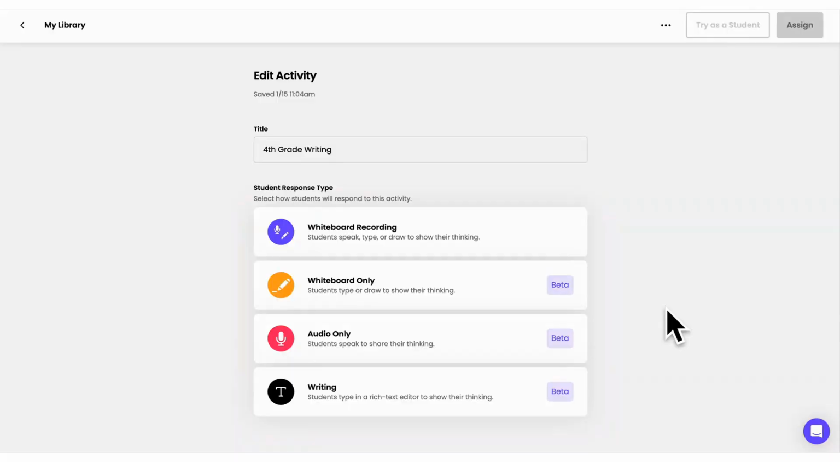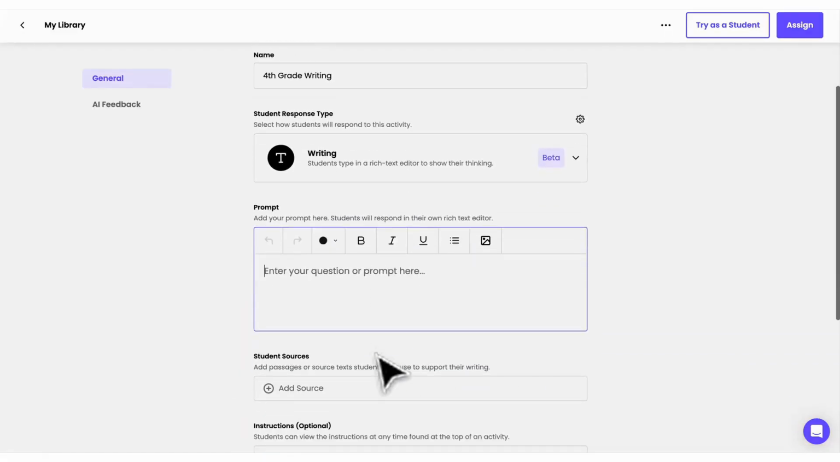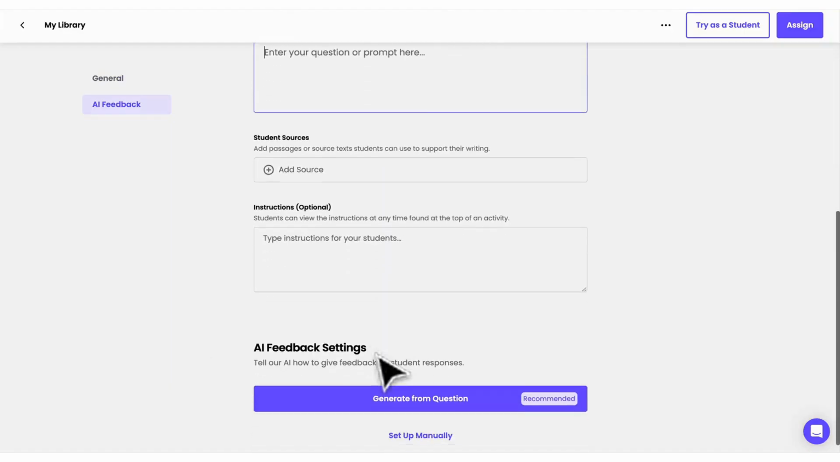Okay, in this video we'll take a look at how to upload your own rubric as the criteria on a Snorkl activity. So let's say, for example, I want to do a writing activity for students. So I'm going to click writing right here, and I can put in my prompt right here.